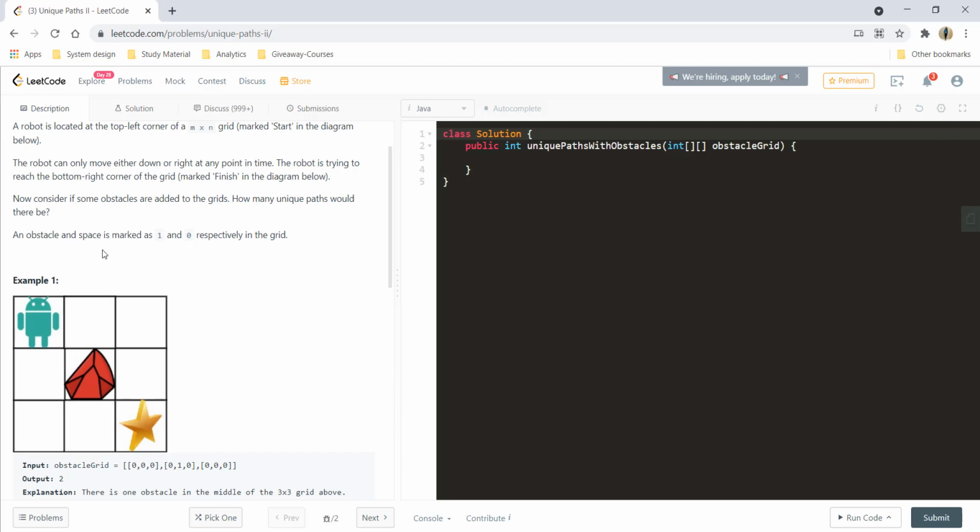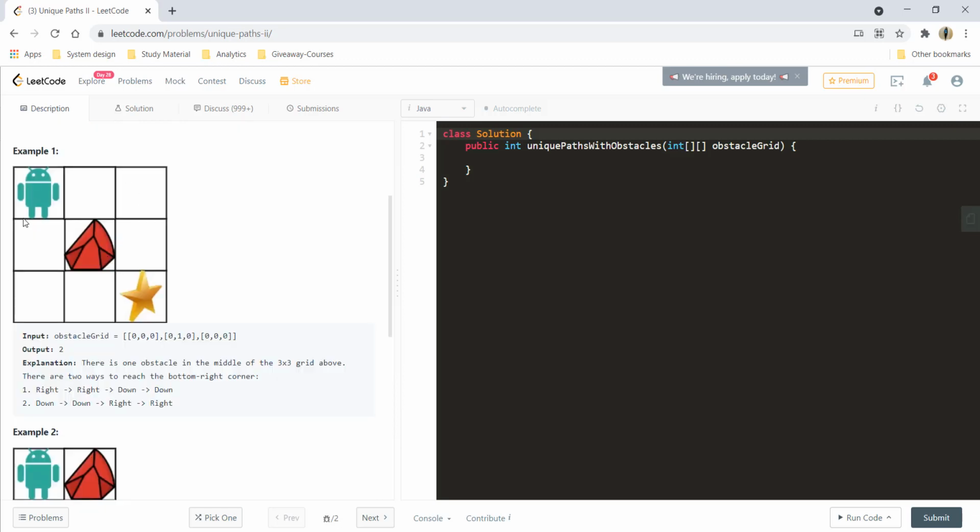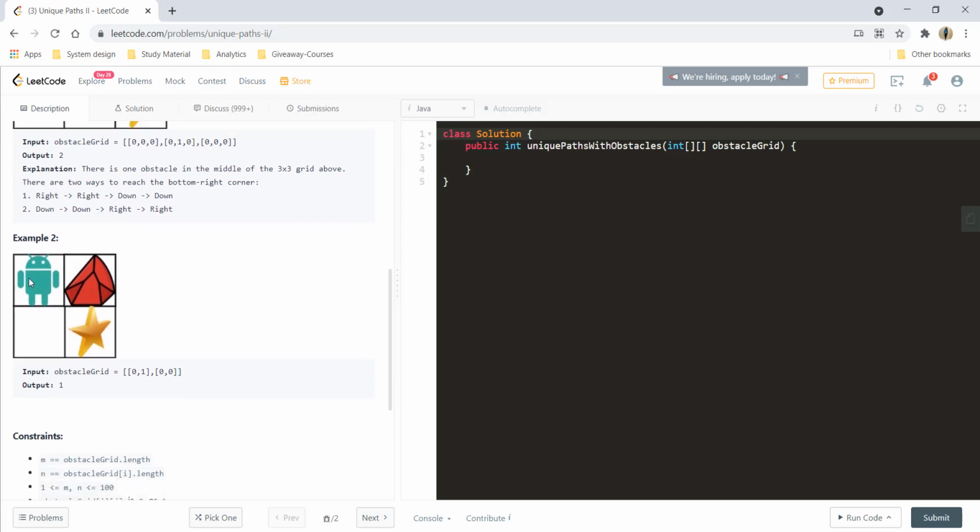An obstacle in space is marked as 1 in the given grid and 0 is marked as a free grid. Given this example, and we can only travel in right and down direction, we would be able to take this path and this particular path to reach the end position, and so that gives you two unique paths. For this particular example, you can travel only in this direction or this path, and so there is only one unique path. Now why can't you travel here? Because there is an obstacle and so you cannot travel over here.